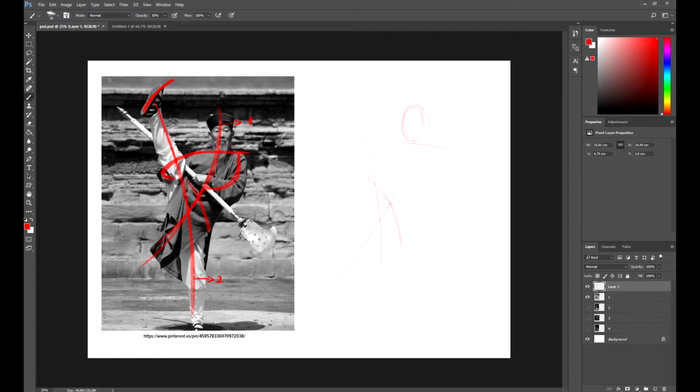Action lines usually tend toward a point. As you can see, I'm drawing the main action lines that we've established before. After inserting these lines, we can start to sketch the pose of the character.